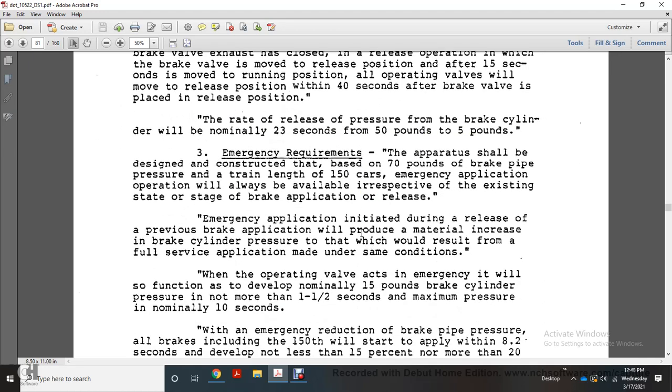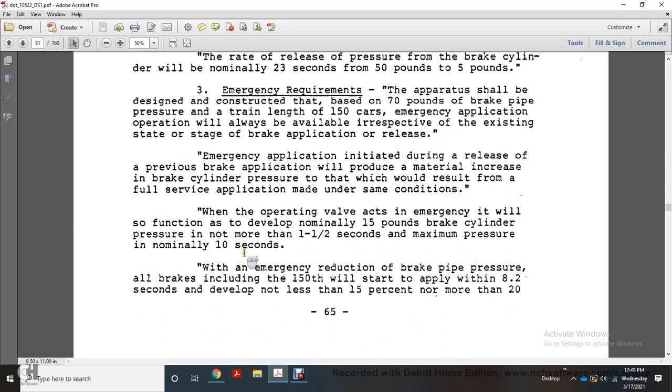Emergency requirement. The apparatus shall be designed and constructed based on a 70-pound brake pipe reduction with a train length of 150 cars. Emergency application operation is always available irrespective of the existing stage of the brake application. Release of the emergency application initiated during release of a previous brake application produced a material increase of the brake cylinder pressure, which was the result of a full serve application made under some conditions.